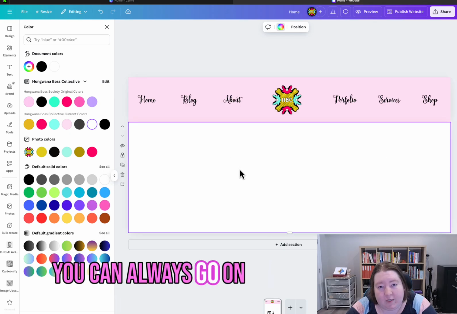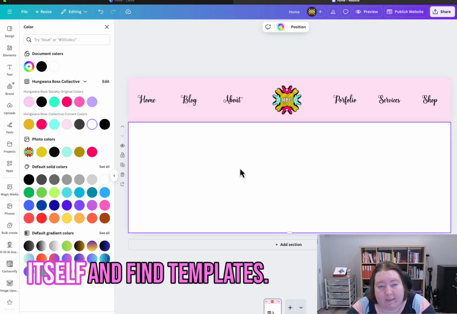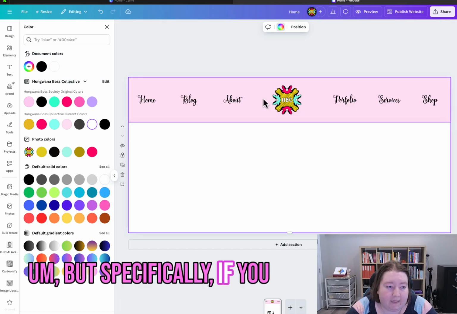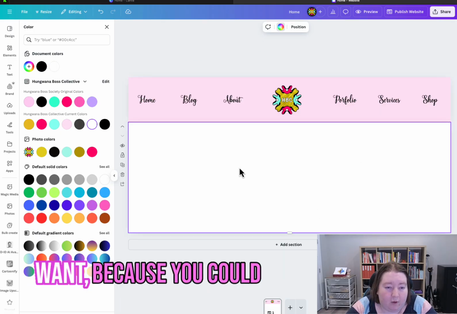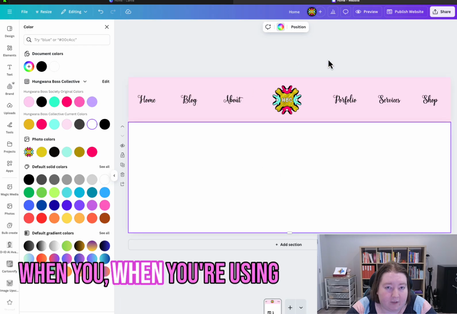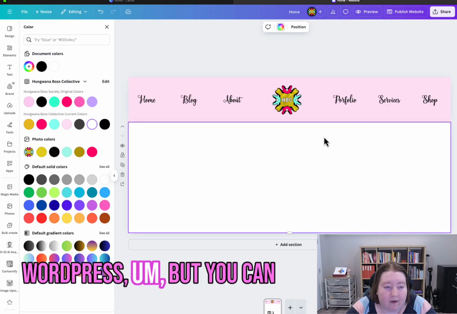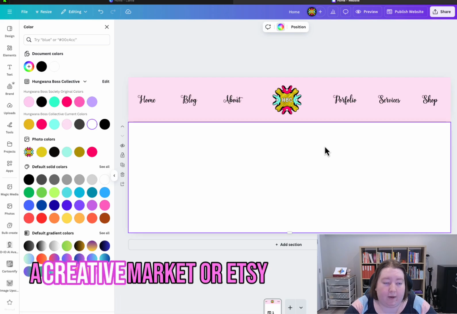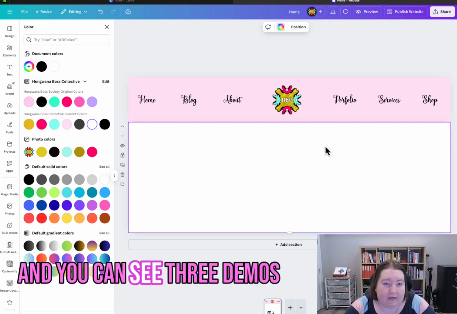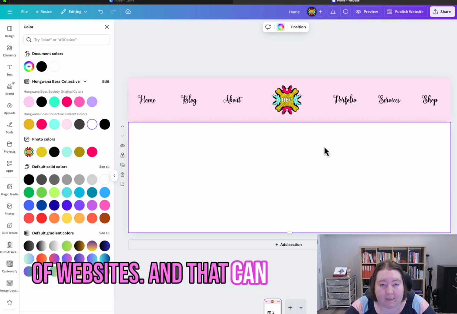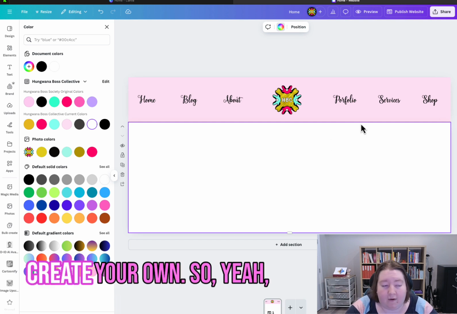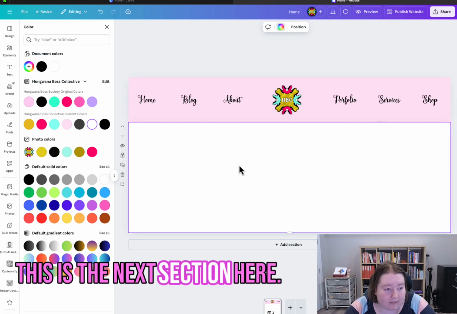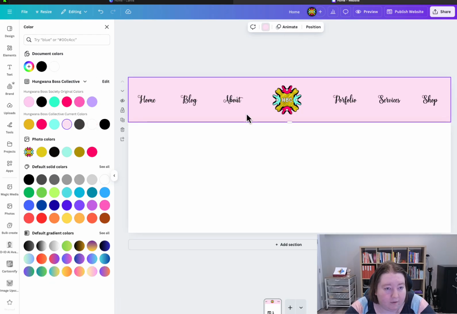And you can always go on WordPress itself and find templates, because you can check out free templates when you're using WordPress. But you can also just look up website templates, and you can go on Creative Market or Etsy, and you can see free demos of websites, and that can give you ideas of how to create your own. So yeah, this is the next section here.